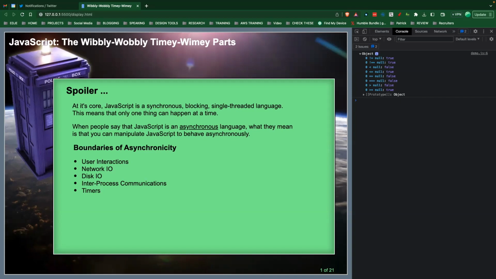asynchronously. Okay, you'll see on here a list of boundaries of asynchronous activity: user interaction, network I/O, disk I/O, inter-process communication, timers. These are all things that really mess with a single-threaded blocking synchronous language. Okay. What I want to talk about in this talk is, how do we do that? How does JavaScript do that?